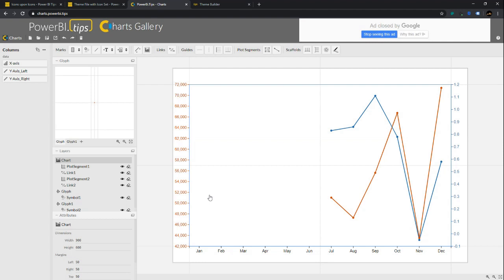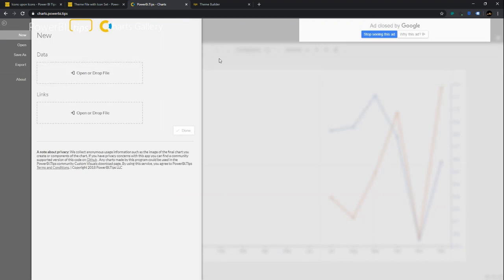So why do we go through all this effort? Because you can actually take this visual that you build in charts.powerbi.tips, export it, and put it back in Desktop. So I'll show you that now. Let me minimize this. Let's just do a new one. Just refresh the page here.